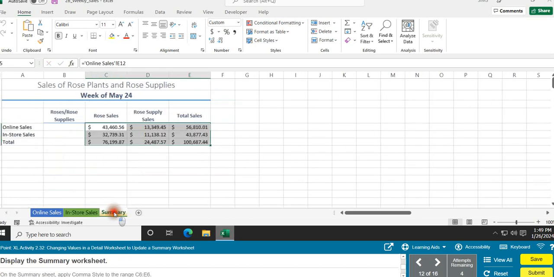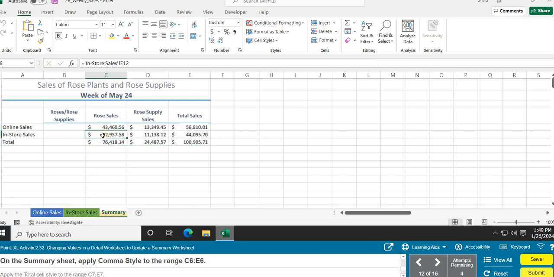Display the summary sheet. On the summary sheet, apply comma styles to C6 to E6. I want you to remember those numbers so you can see how it affected how the formulas work. So C6 to E6, comma style. All right, this is C6 to E6. That's right. Comma style here.